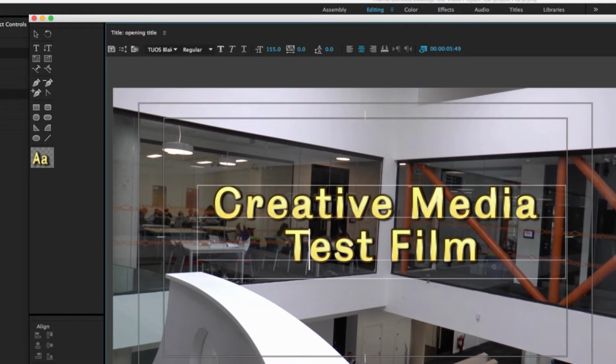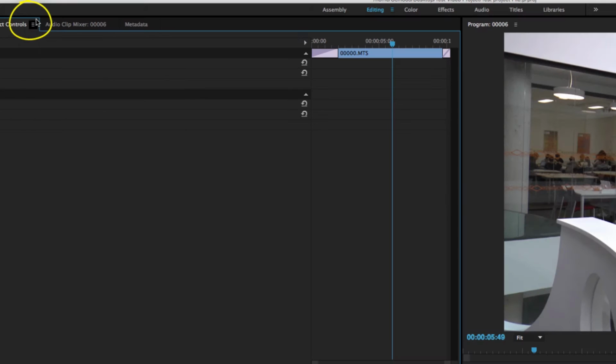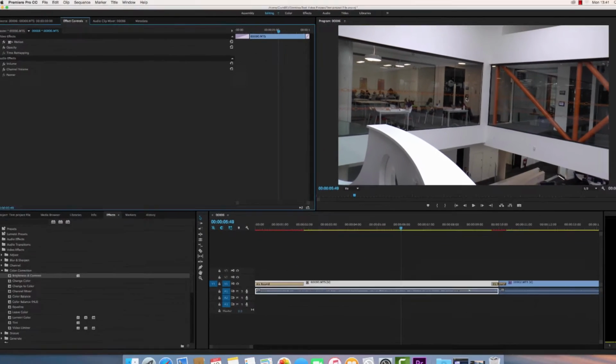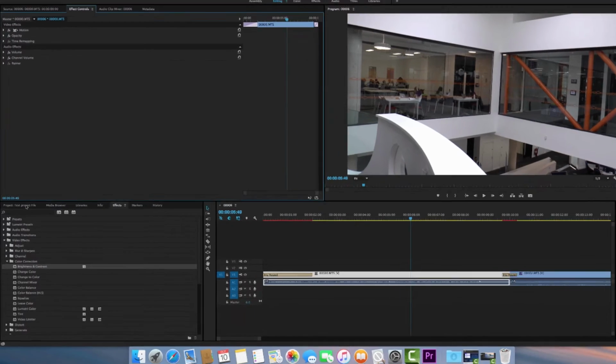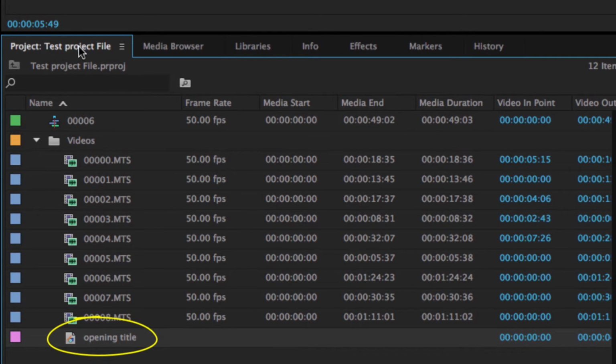Once you're happy with the text and its positioning, close the title creation window. In your Projects tab, you will now notice that your title has been created. You are now able to click on this and drag it onto your timeline window.